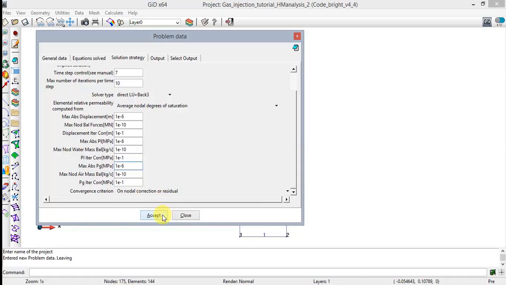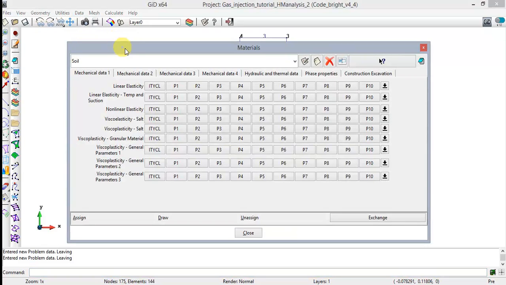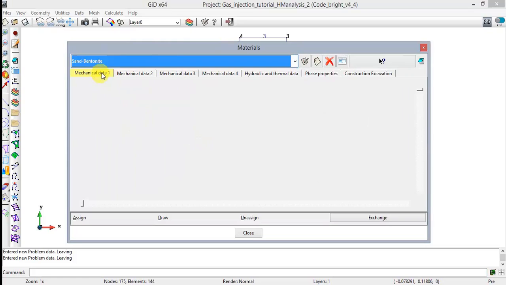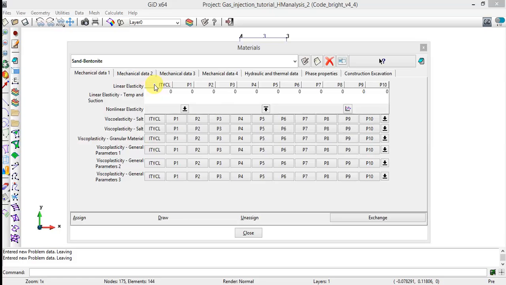Now we're going to define the material. A constitutive law to define the stress-strain relationship has to be defined. So go to Data, Materials. For simplicity, a linear elasticity law has been selected. Now I'm going to introduce the parameters.